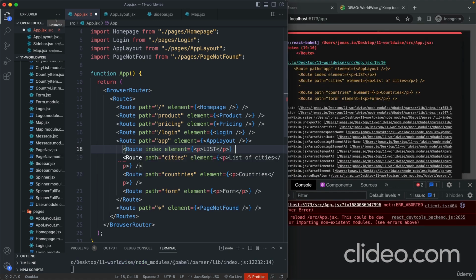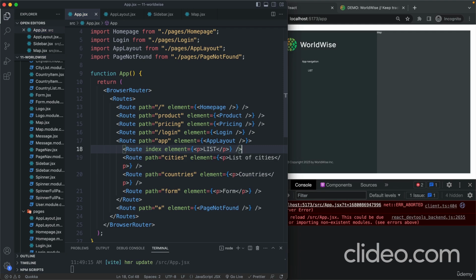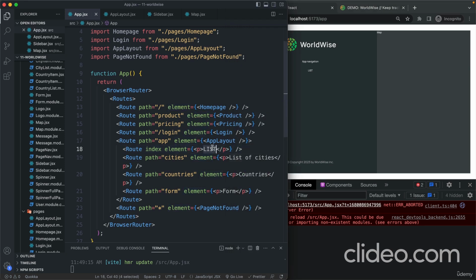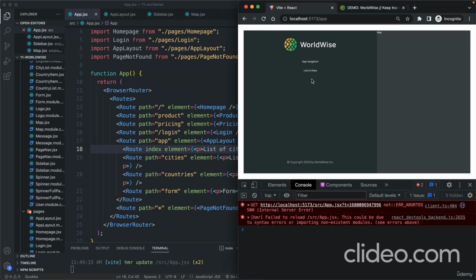And I again forgot to close this route element. But in any case, now you see that we see this list here. And so that's because now of this index route. But now let's go back to list of cities. And so then this list of cities, which will later be its own component, will be the default here as soon as we open the application.